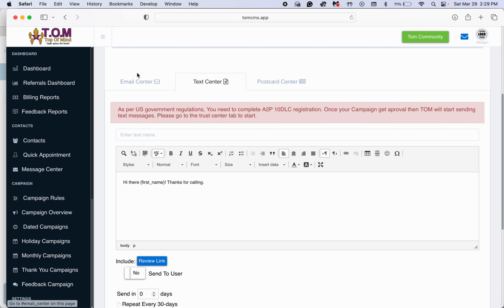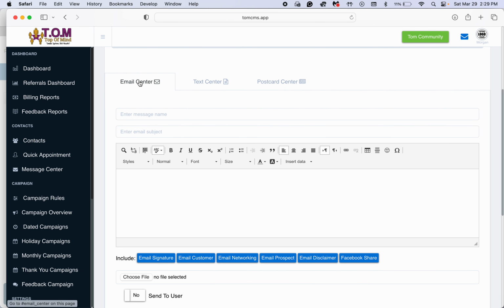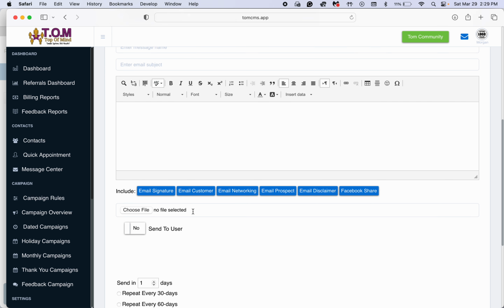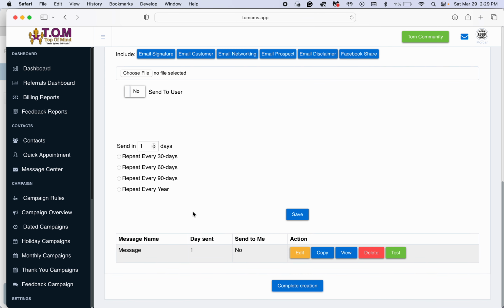Last but not least, and this is what gives T.O.M the true CRM functionality, is the ability to send email and text message reminders to yourself as the user that are automatically built into this campaign. For instance, if this was a prospecting campaign, you may have drips going out, emails going out for the first 10 days, and then they'll trickle off for the next 30.